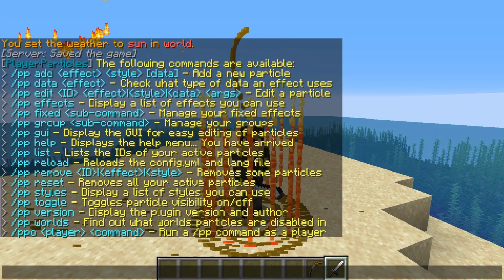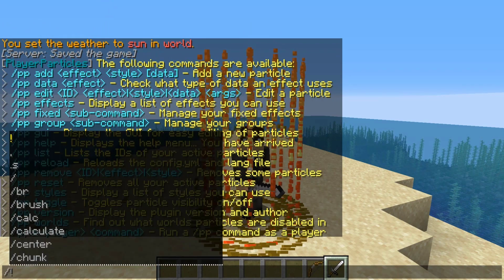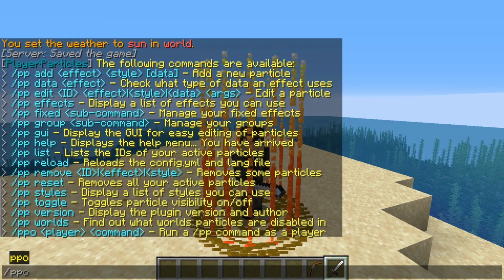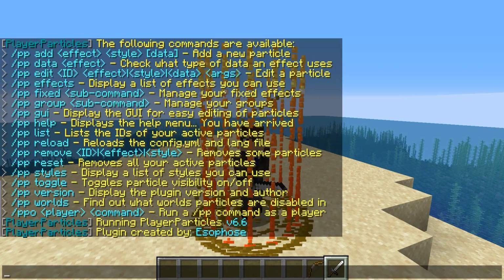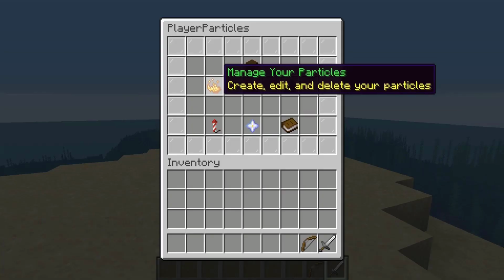So I like to use the GUI menu for the most part, but some stuff that you can't do in the menu is stuff like PlayerParticles worlds, which shows which worlds the plugin is disabled in, or PlayerParticles version, which just tells you what version of the plugin you're running, and the creator, which is of course Esophose. So let's go ahead and run the command /pp now. And here we can manage our particles.